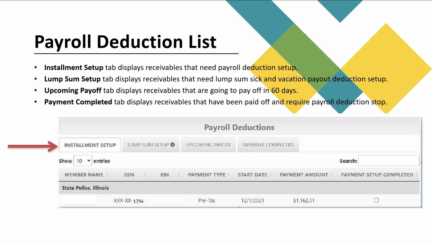Installment Setup tab displays receivables that need payroll deduction set up. The Lump Sum Setup tab displays receivables that need lump sum sick and vacation payroll deduction setups. The Upcoming Payroll tab displays receivables that are going to pay off in 60 days. And Payment Completed tab displays receivables that have been paid off and require payroll deductions to stop.